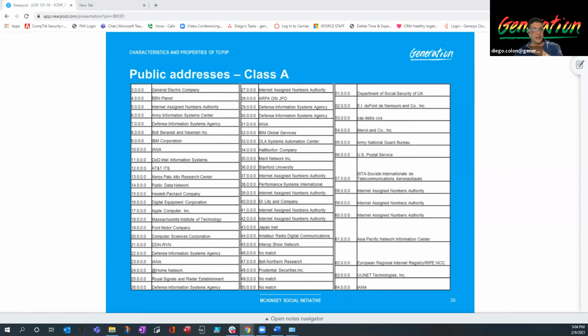Now, as we see, this is just a small number of Class A public addresses. Everything gets reserved, and it is public knowledge which of these numbers are available to these organizations. So if you ask who a certain public IP address belongs to, there are plenty of sites that will answer who this specific IP address is leased out to. Questions?